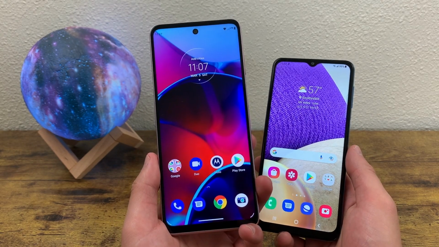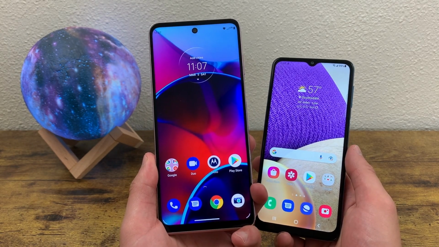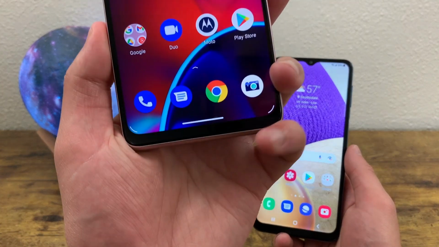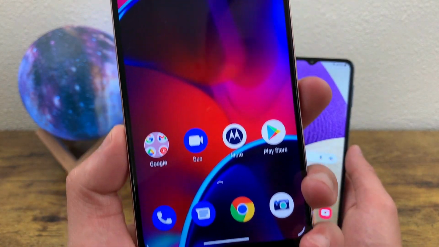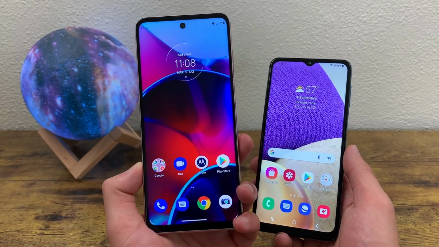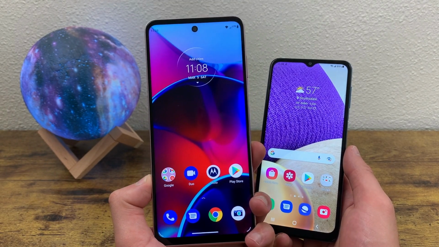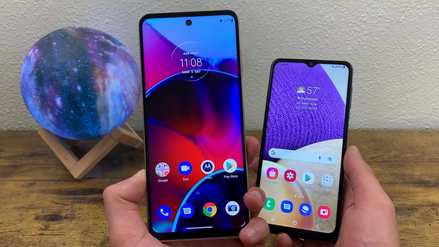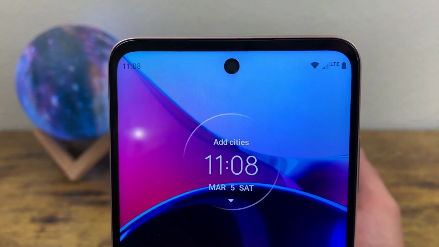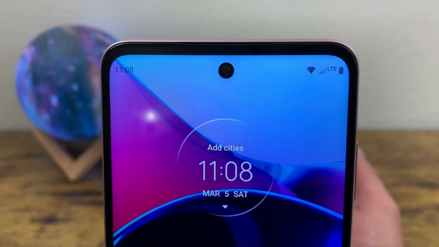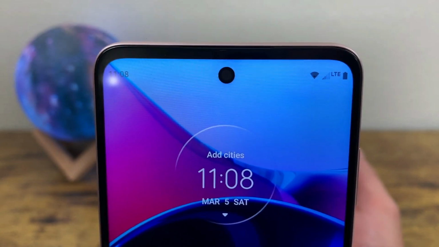So the Moto G Stylus 2022 has a 6.8-inch 90Hz IPS LCD display with a resolution of 1080p, a PPI of 396, an aspect ratio of 20.5:9, and a screen-to-body ratio of around 84.6%. We got a hole punch up here for the front-facing camera, right in the middle, looks real nice and clean. And this camera is 16 megapixels.